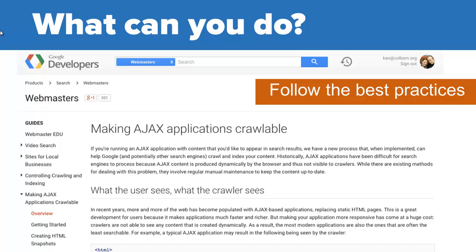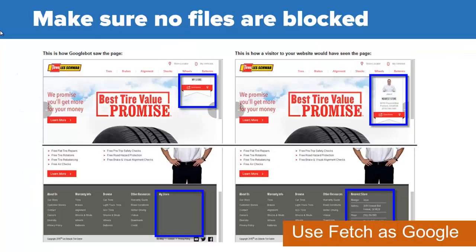The first thing is take a look at Google's developer site here. They have a whole list of best practices of what to do. It goes into much more detail than I can at this point. But like you said, you could see here, making Ajax applications crawlable. Perfect. And that also goes along with any of the AngularJS or other frameworks. It's the same concepts. So the big thing is making sure that the search engines are not blocked from seeing your content.